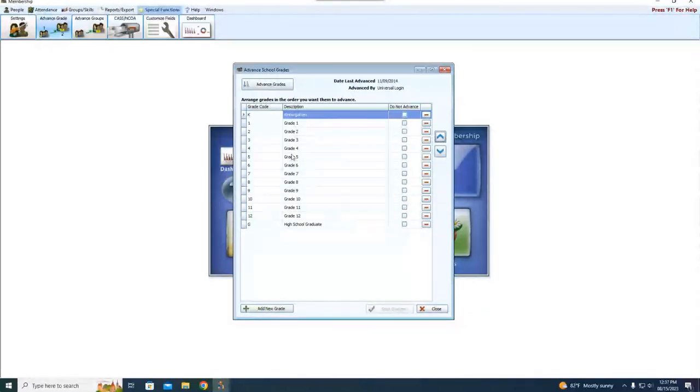But make sure you glance through this order and make sure everything is in the order that you wish, especially if you have some pre-K classes. Those would be listed down here at the beginning because that's the start of the school grades.